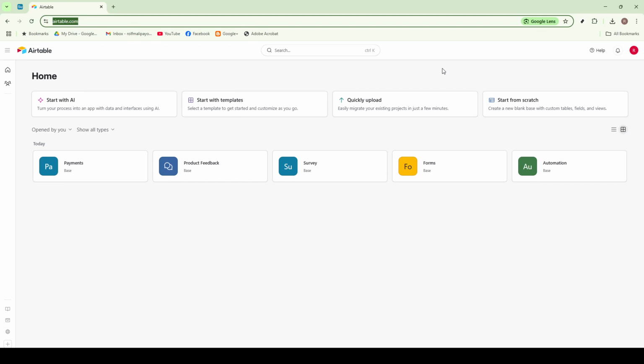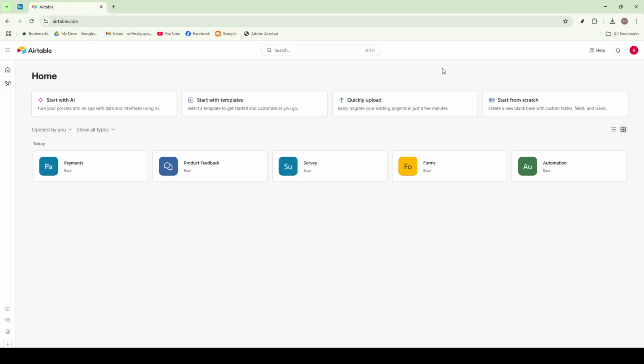This will bring you to a page where you can enter your account credentials. If you haven't already created an account, you'll need to set one up before proceeding with this tutorial. Assuming you have an account, enter your login details and click Continue to access your Airtable workspace.